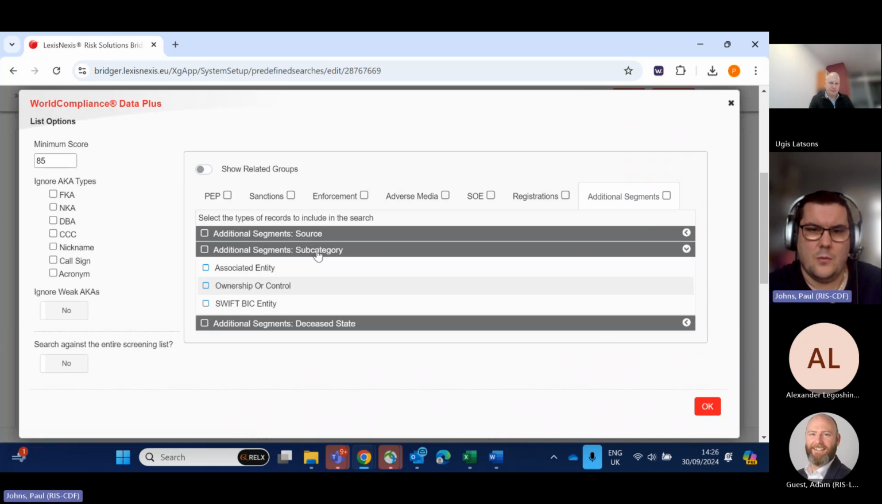Then additional segments, which is your payments. So SWIFT, BIC, ownership or control. So if we weren't using ownership or control, we wouldn't have found the association of Holland and Barrett to Letter One Holdings ultimately up to Russian money.